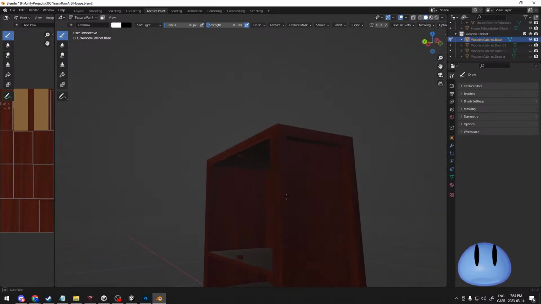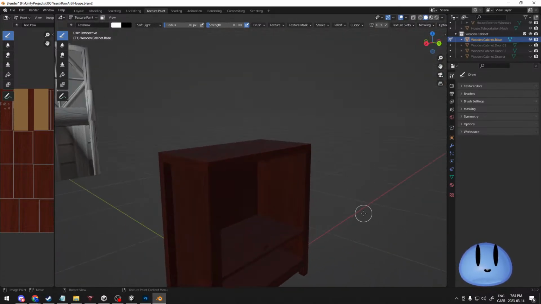Yeah. I should add scratches and stuff on that later.